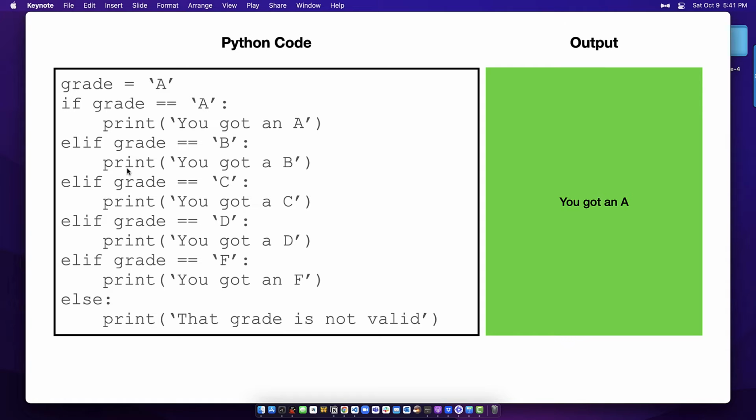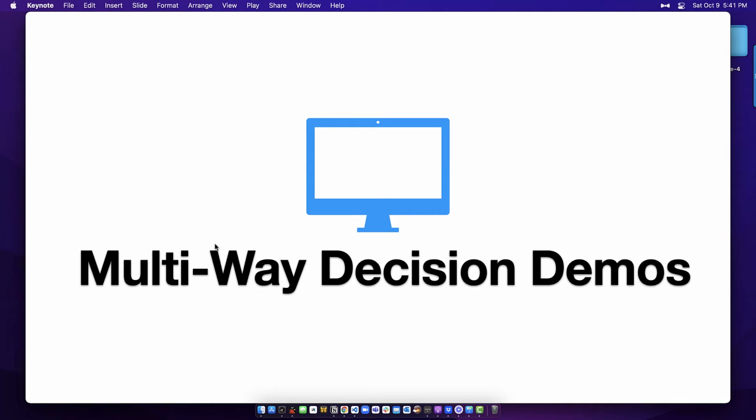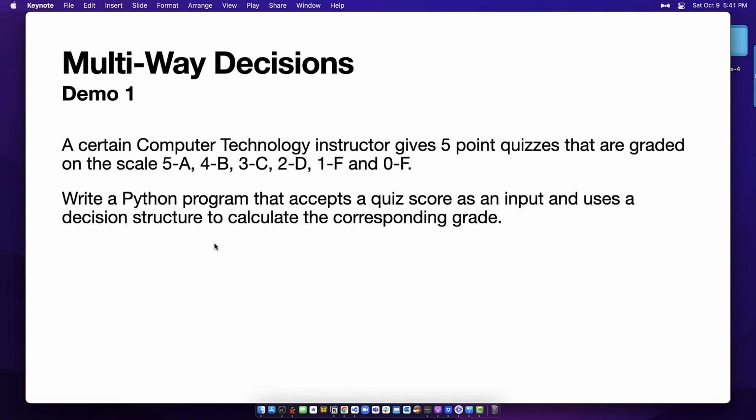Now, just one point I want to raise again is that once one of these conditions evaluates to true, it jumps out. It's done, all right? So again, if any one of these evaluates to true, it does the statements that are indented below it, and then it jumps out. Got it? All right. So let's carry on here. Let's see if we can code some stuff.